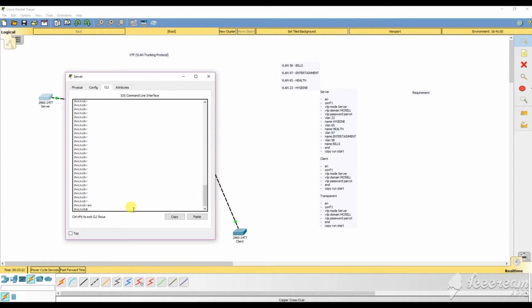Okay, so this is what we're gonna do. We're gonna go en, conf t, then VTP mode server. It's already, so let me tell you something. By default, every switch, as you can see, is already a VTP server. So there isn't a need to do it. It's just good practice to do mode server.